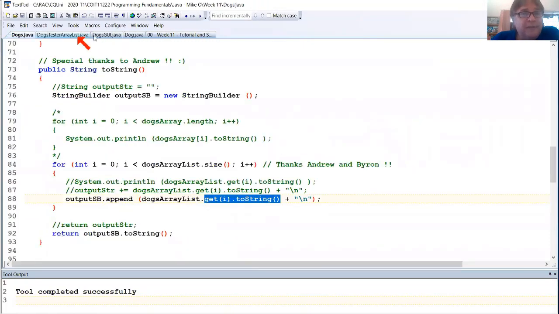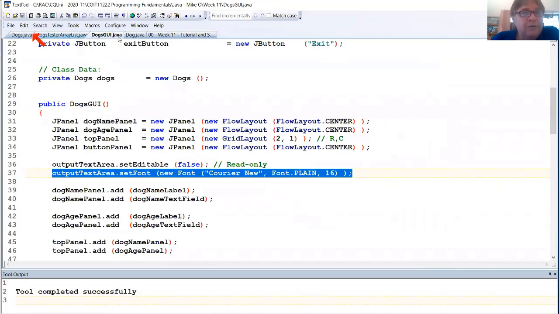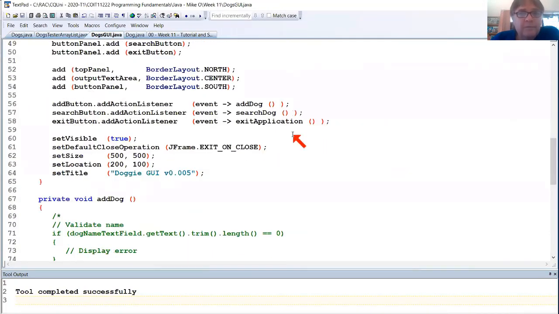What I might do with how things stand so far, I might save a new version. And I'll make it version 6. So save everything.